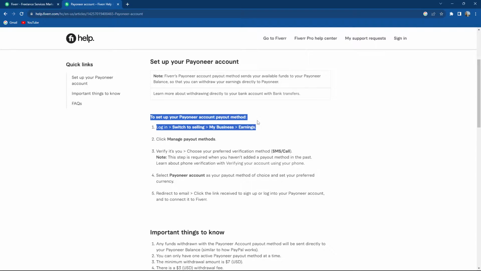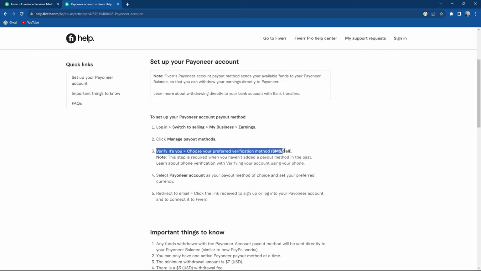To set up your Payoneer account method, you need to log into your account, switch to selling, and select my business and earnings. After that, click manage payout methods, and you need to verify it. You choose your preferred verification method, which is either an SMS or a call. This step is required when you haven't added a payout method in the past. Learn about the phone verification with me also in the future.